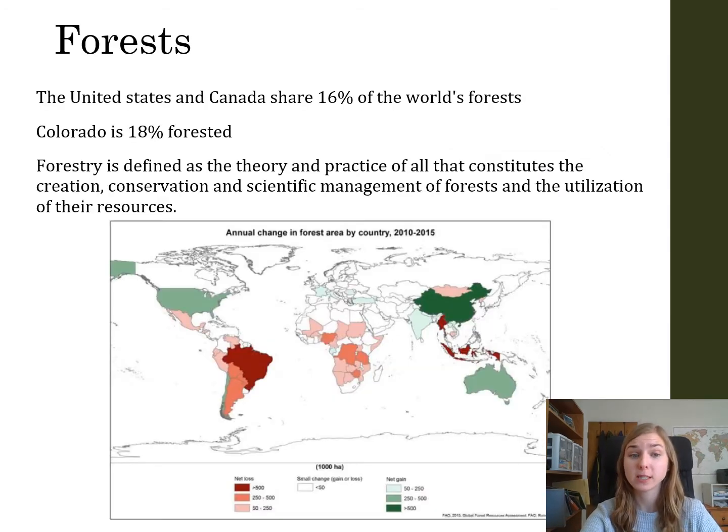We have a lot of forested land cover in Colorado. About a quarter, 18%, is forested, which is pretty similar to the United States as a whole, which is just slightly less forest cover.